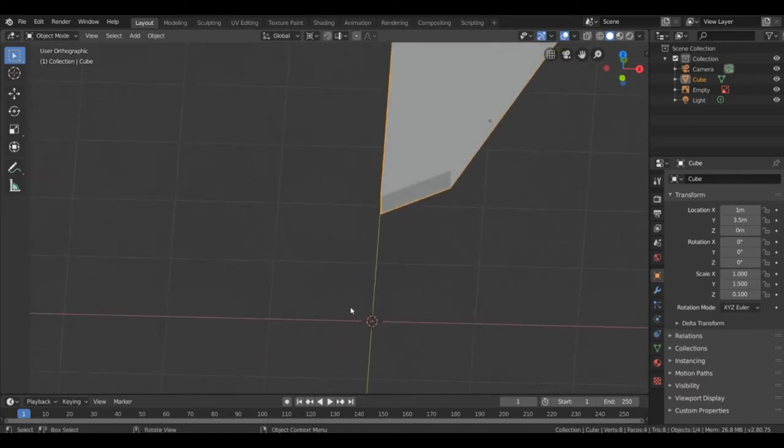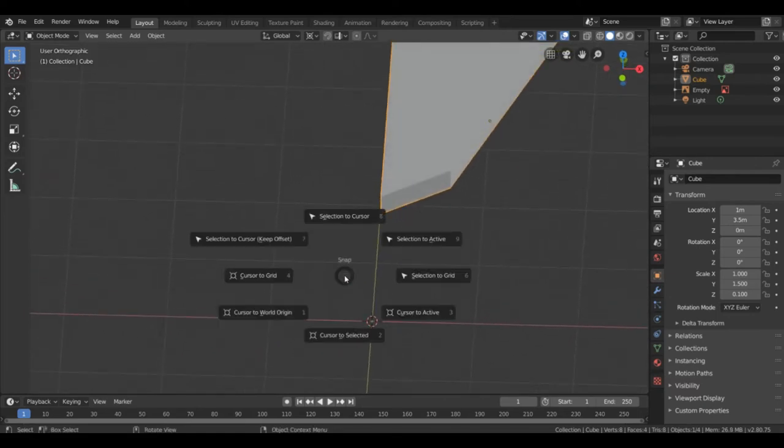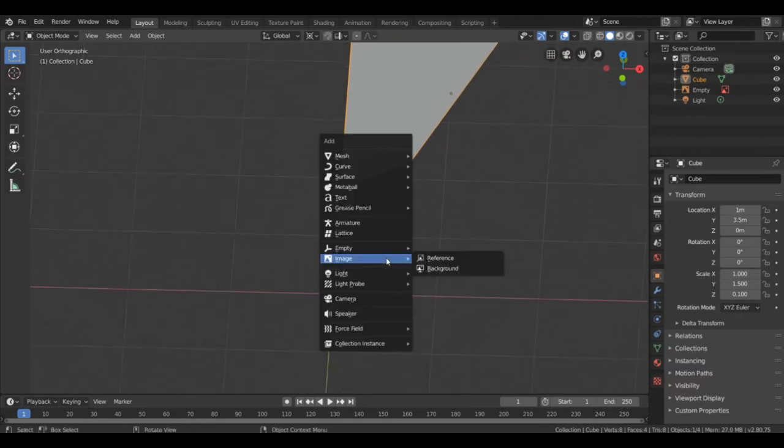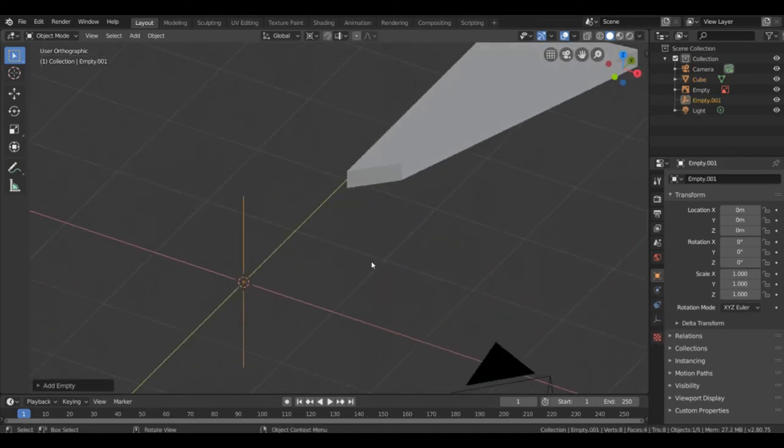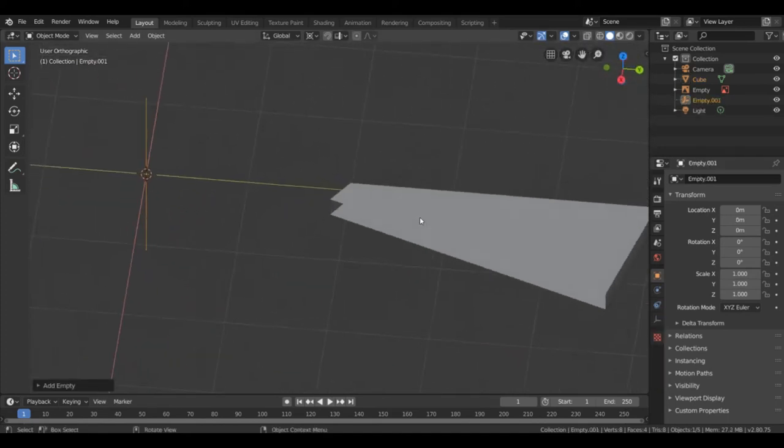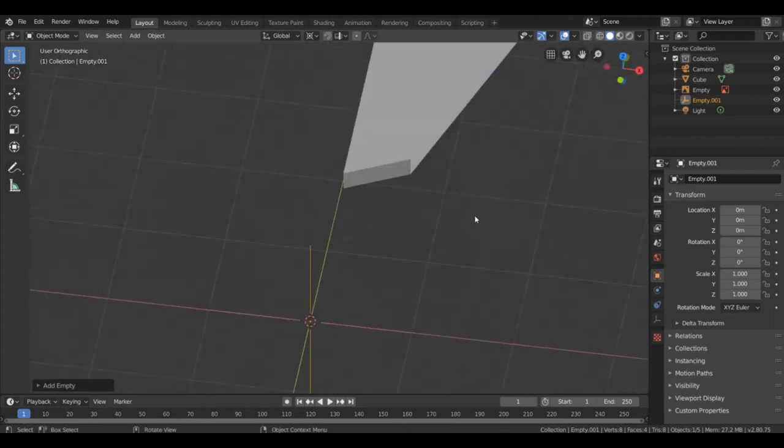Making sure your 3D cursor is still in the center, you can do that with Shift S, Cursor to World Origin, add an Empty, Plain Axes, and we want to apply the same transformations that we applied on the edge loop to the empty. So let's move it up 0.4 in the Z, and let's rotate it 20 in the Z, negative 20 that is.